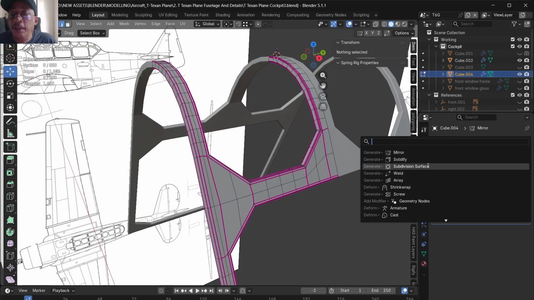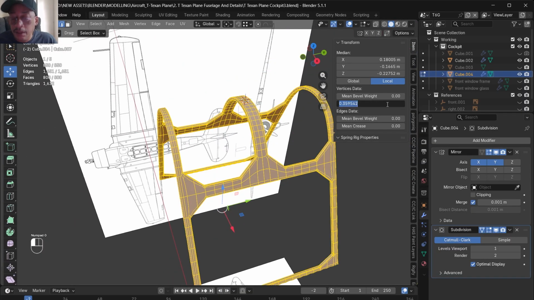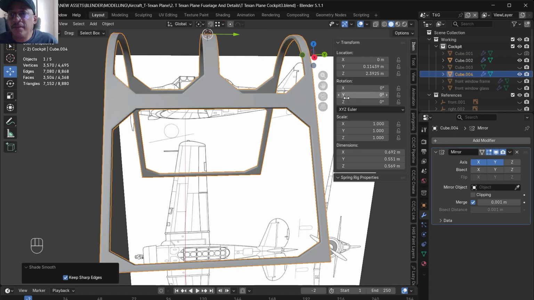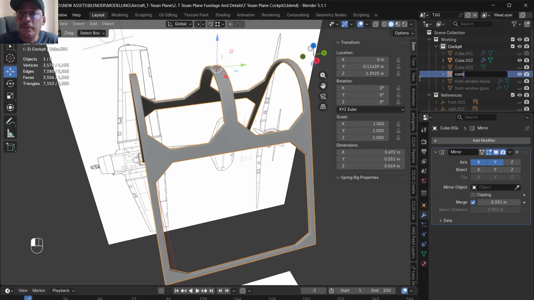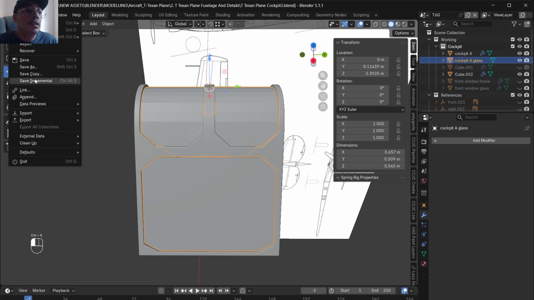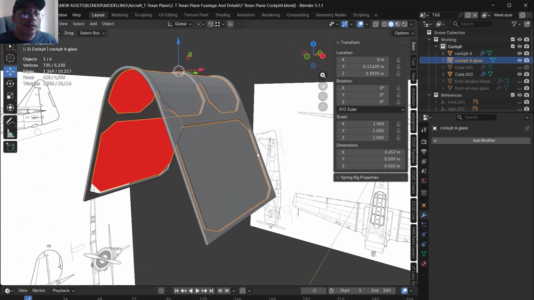So we'll add our subdivision surface and drop it on top. Get rid of all of these creases. Shade smooth. Yeah, need to do the glass now. Cockpit A. Cockpit A. Glass. Save file. Save incremental. All right.